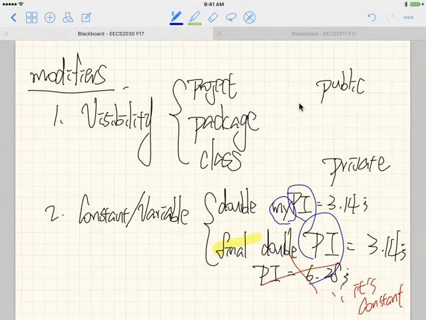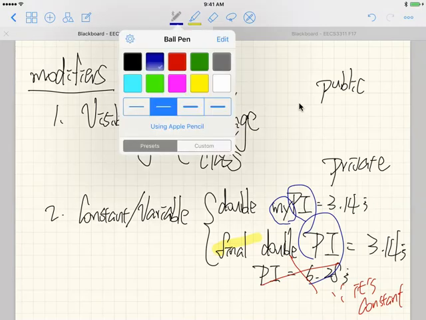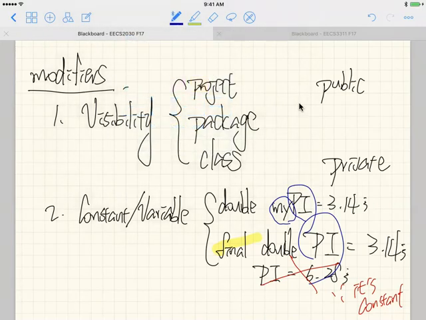Okay, so now what about this one here? If I declare this particular thing without the final, that simply means my pi is a variable. And variable simply means you can reassign its value as many times as you like. For example, after this, I can say my pi is assigned to 6.28. And this is absolutely okay. Questions? Final is very easy.